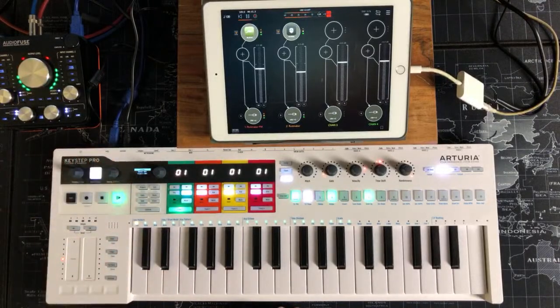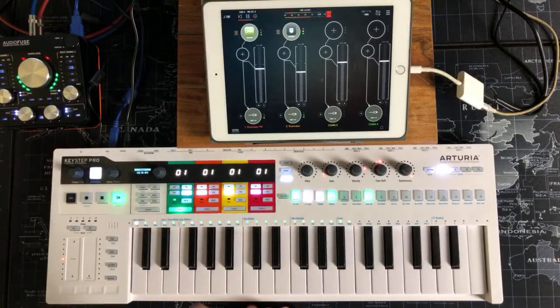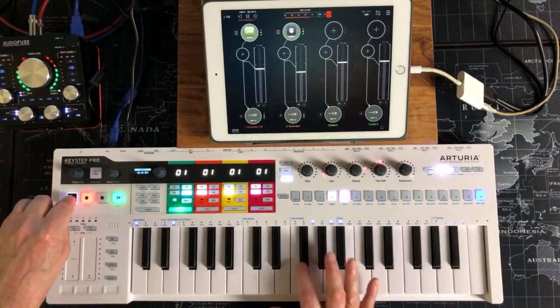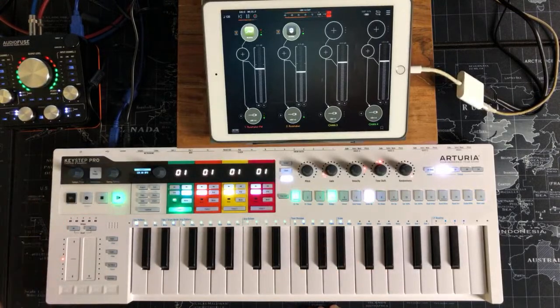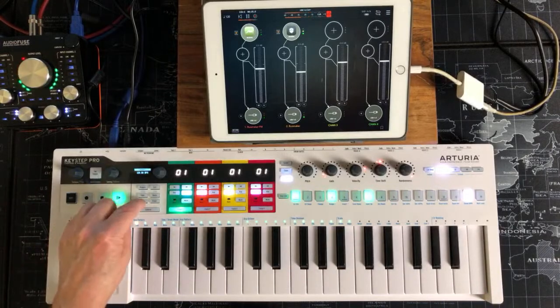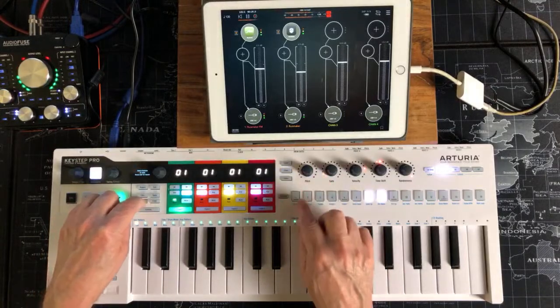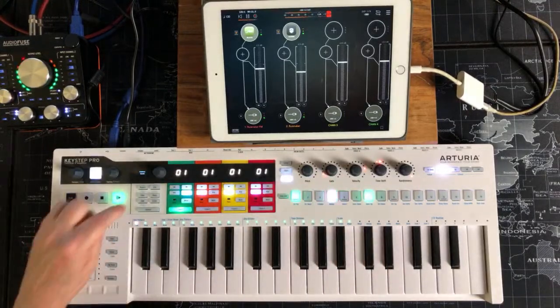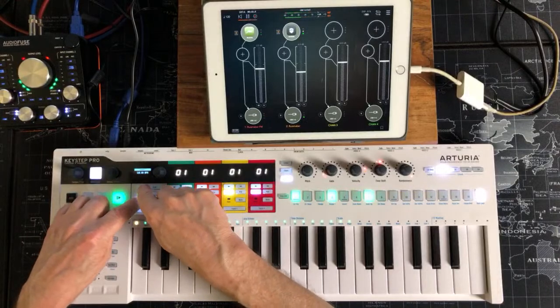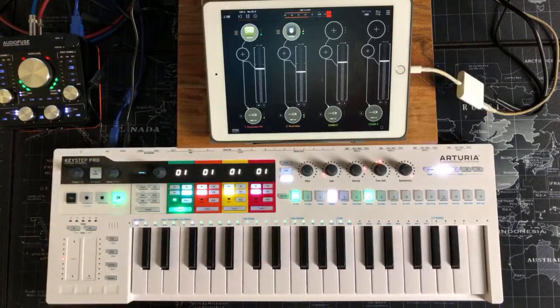From 50% up to, and it's for track one, so it's on a per track level, which is pretty nice. But I like that kind of triplet 1/8 feel, so I'm going to keep that, and I'm going to hit save pattern, save it to pattern one, and I'm also going to save the project as well. Brilliant.